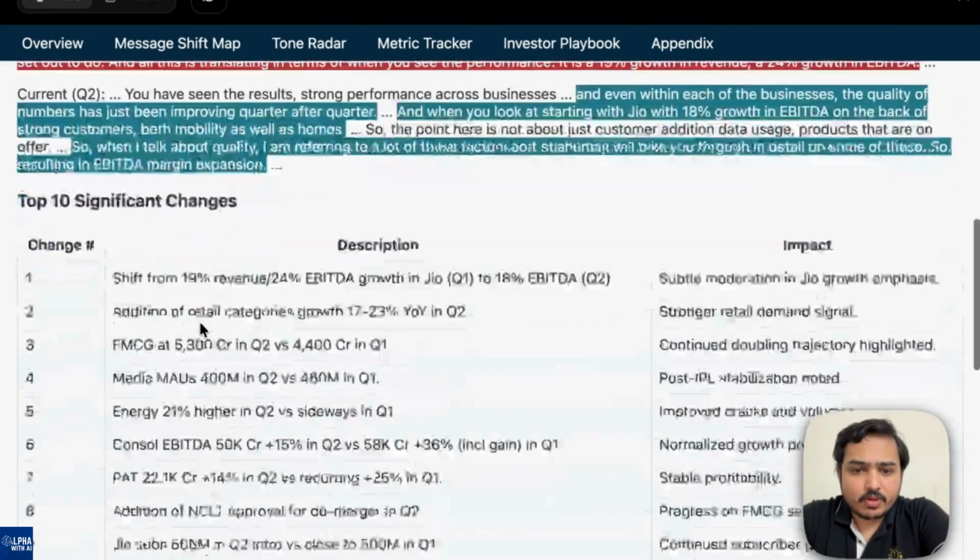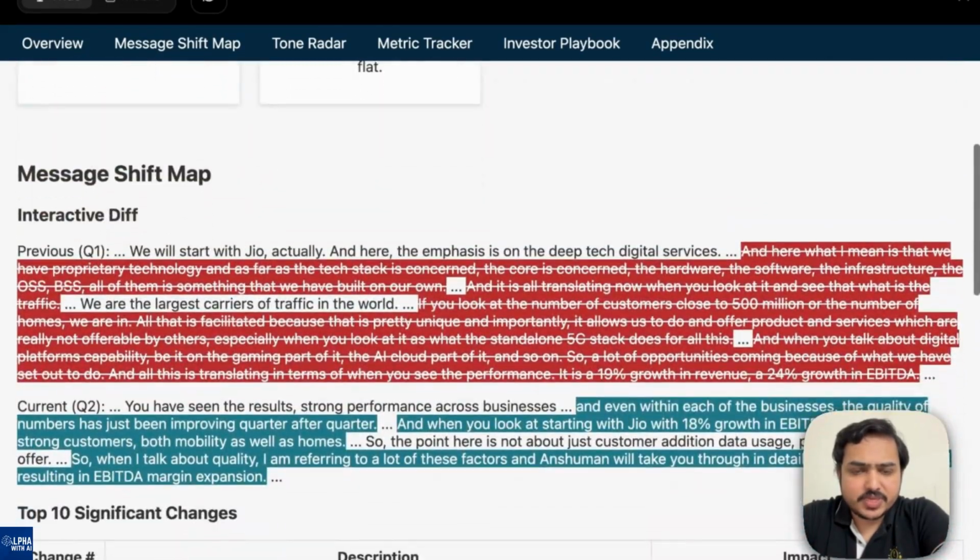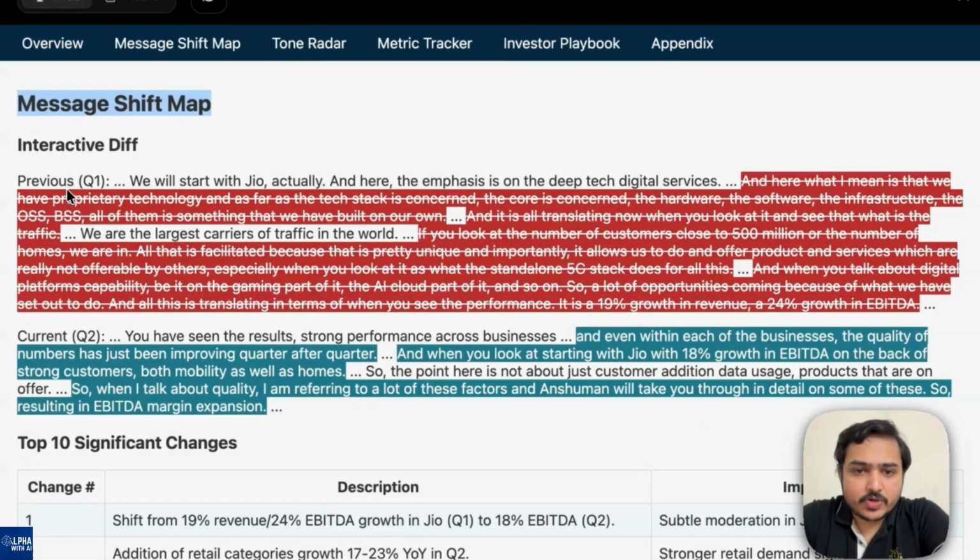So let's see, what is this message shift map? This is a special part of the prompt where we test whether Grok can spot any shifting in the management tone. In the previous quarter one, you can see we will start with Jio actually. And here the emphasis is on deep tech digital services.